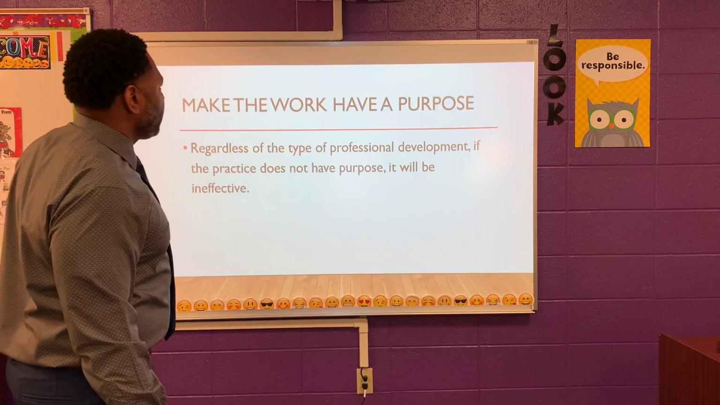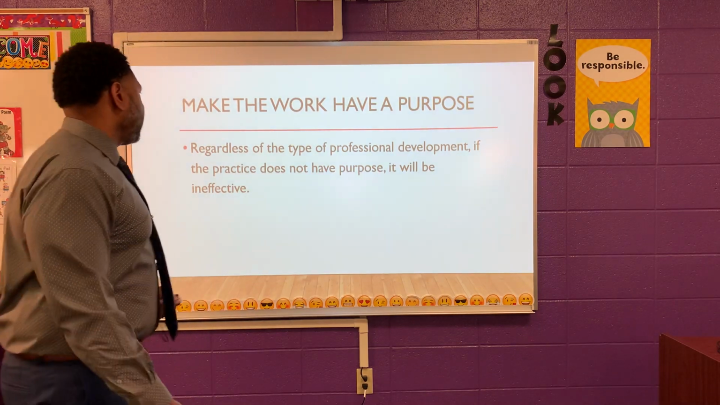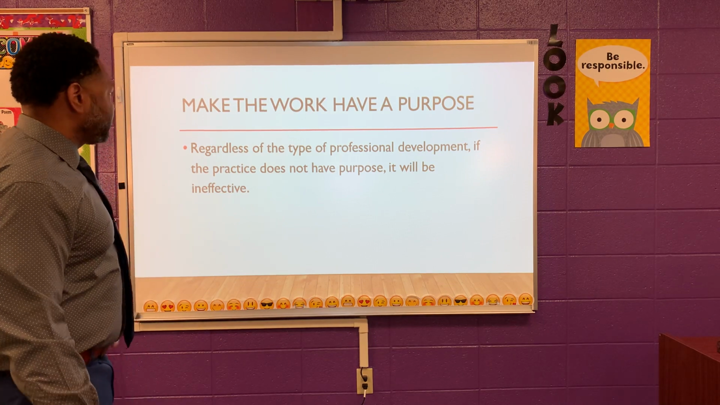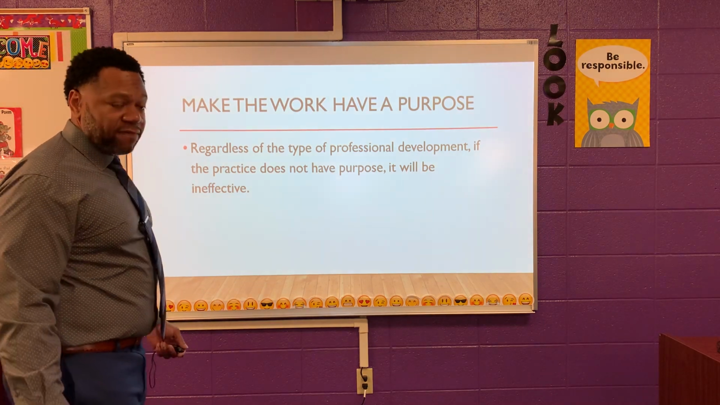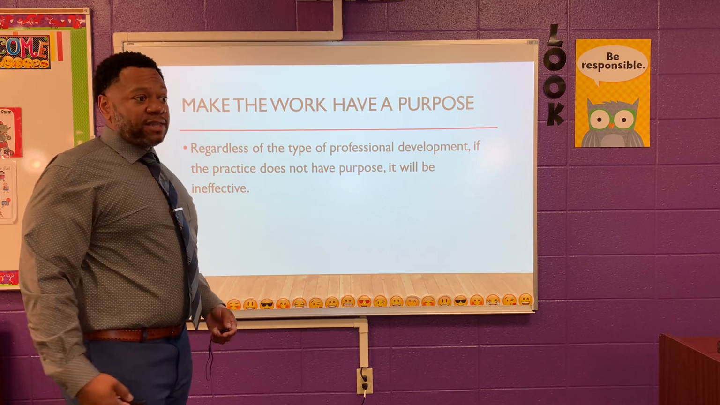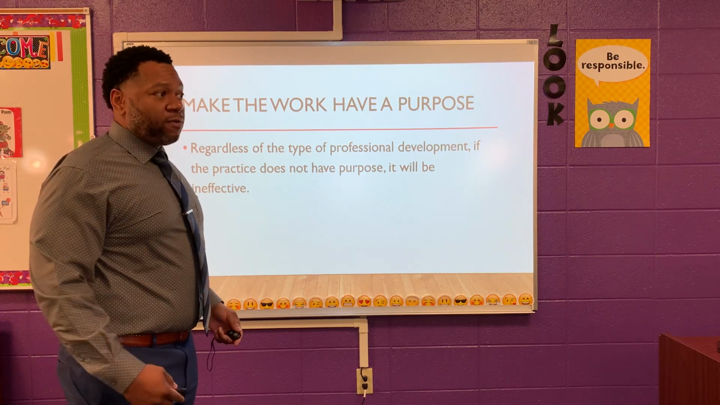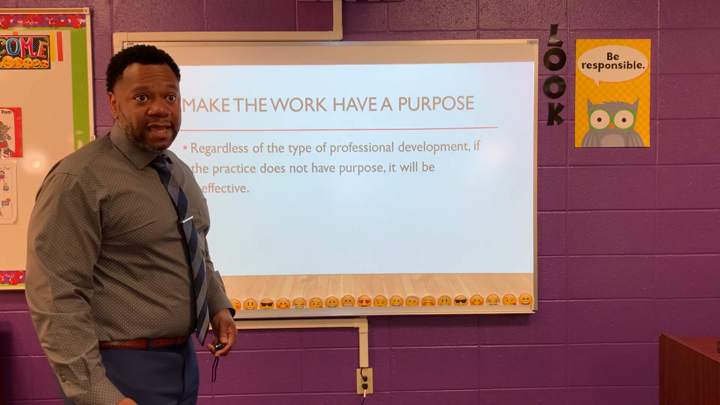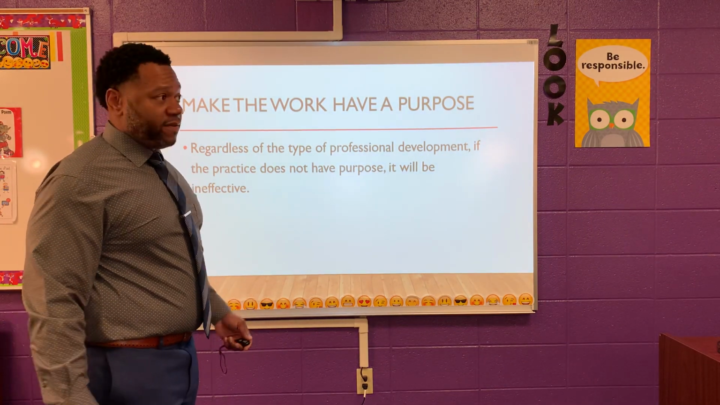And so you want to make the work have a purpose, which means essentially, regardless of the type of professional development, if the practice does not have a purpose, it will be ineffective, and your staff will basically feel like you had them sitting around or doing a book study just to waste time, and it wasn't for their professional benefit.